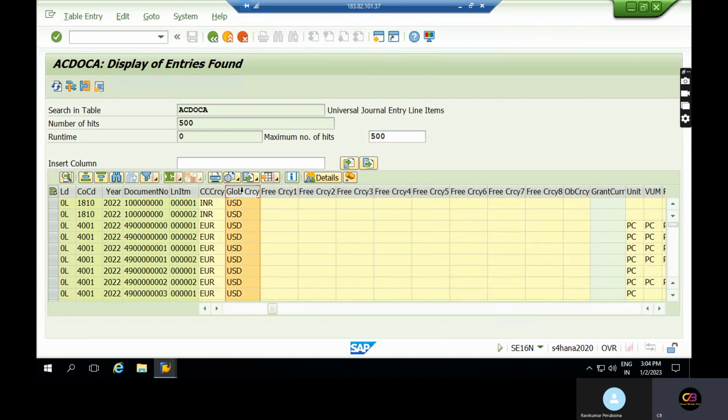See guys, this is a global currency maintained at the client level. This is the company code currency. Apart from these two, freely defined currencies are also there. So 8 freely defined currencies, and this is even an object currency. In total, in S4 HANA we have 10 currencies. And in the material ledger, inventory valuation can be done in three currencies.